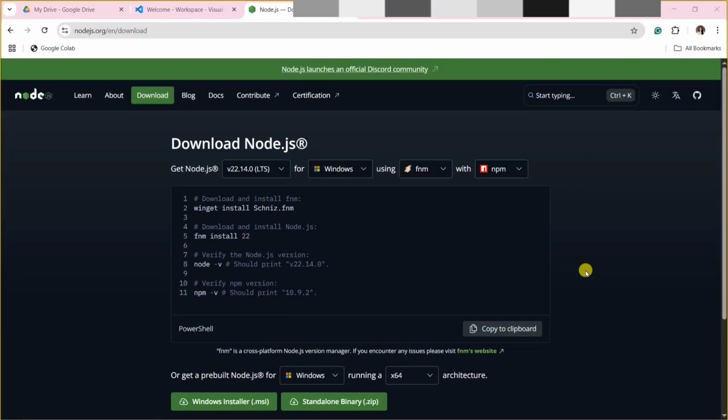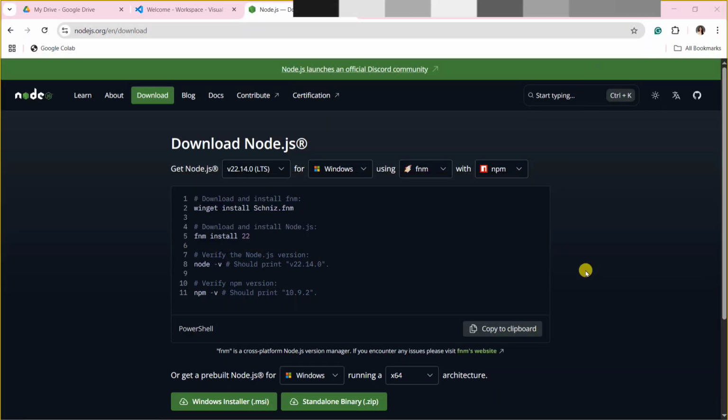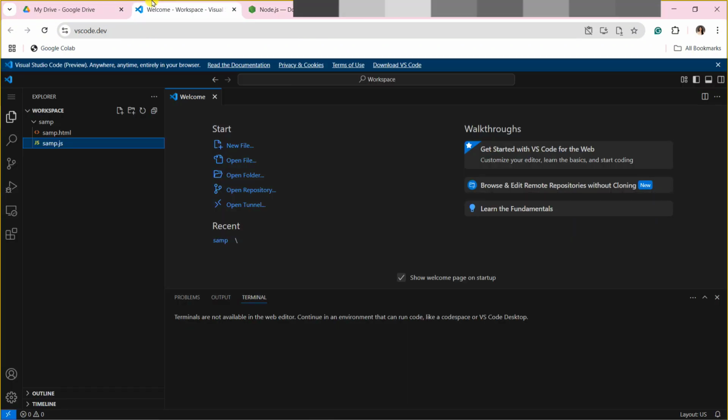In this video, I will show you how to create your first React application using Visual Studio Code. Creating your first React application using VS Code is a rewarding experience, and to be able to do that, the first thing that you'll need to do is to install Node.js. Download and install Node.js from their official website, and this will also install npm or Node Package Manager, which is essential for React.